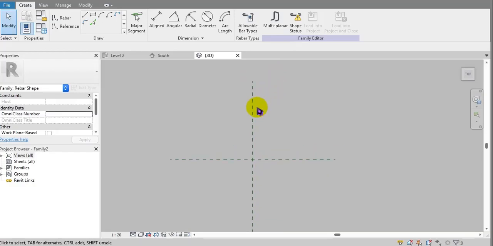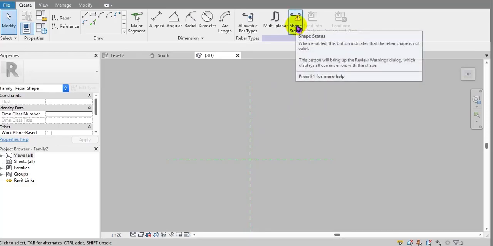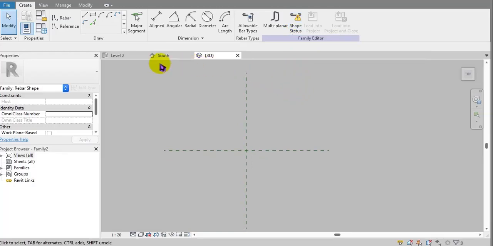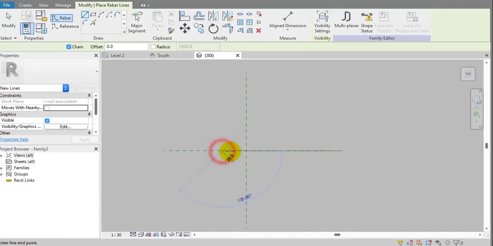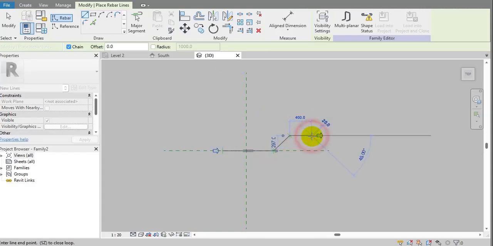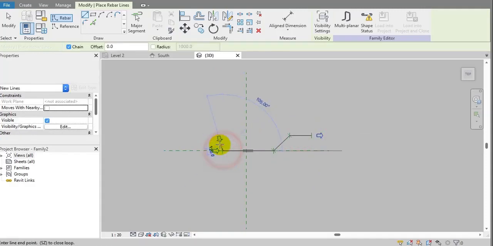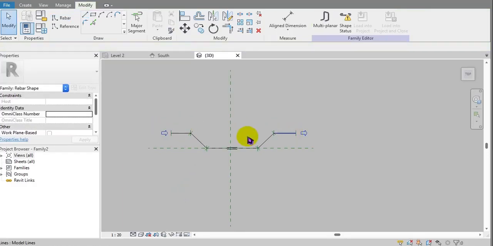Okay, the first thing is you need the shape to be disabled. You need this button to be disabled. You can see that when it's enabled, the button indicates that the rebar shape is not valid. So what we can do here is I like to draw the shape by using the line. First point, second point, then I can turn it up like this and draw a sample shape of the rebar. Yeah, aligned properly. I don't care about the size.